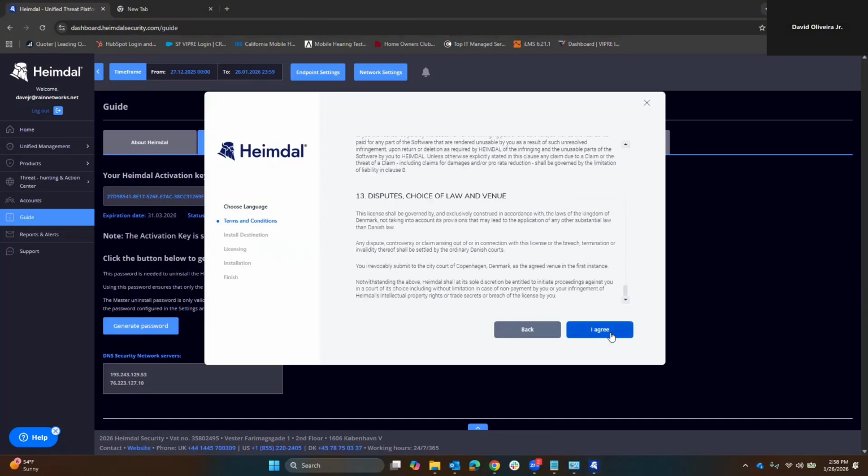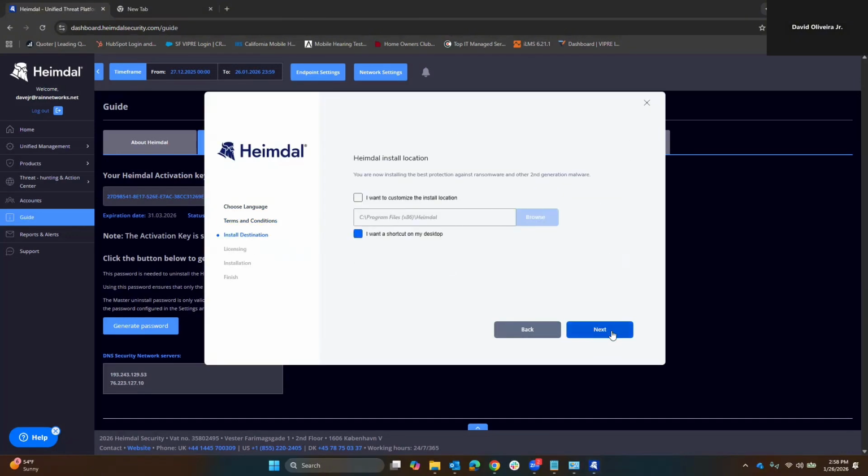English, of course, wants us to scroll down. I do want a shortcut. We'll click next, put the key in here, and we'll activate. And it'll go ahead and install.